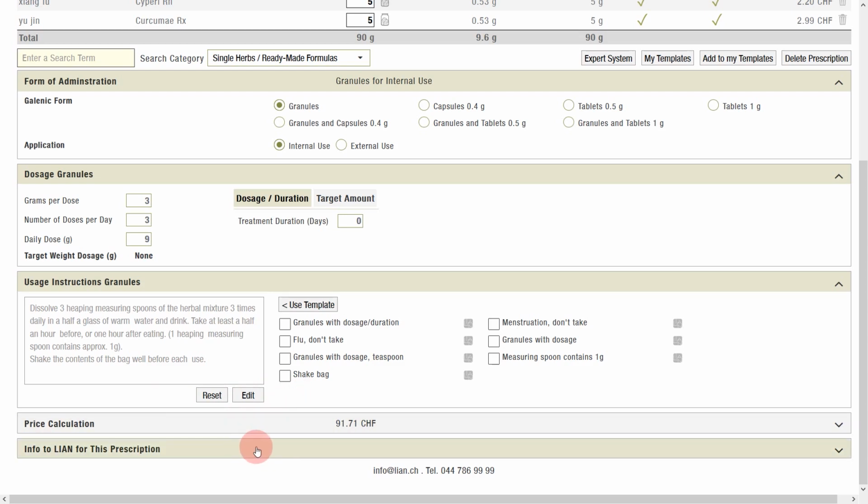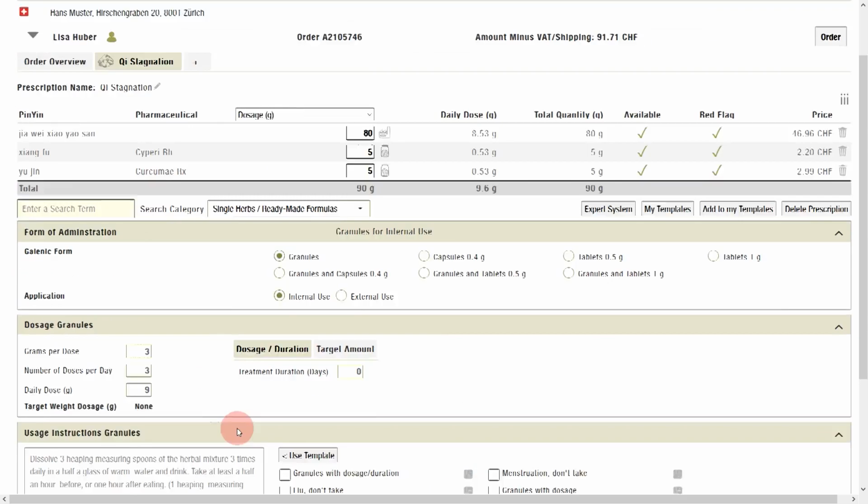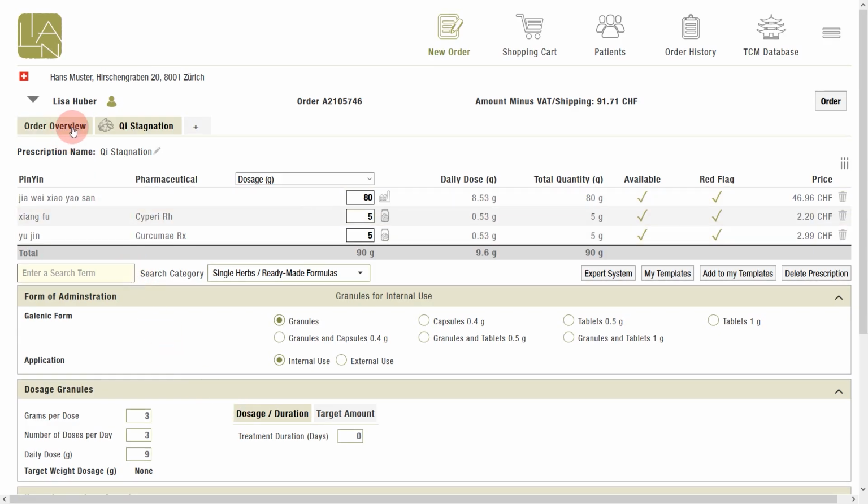Here you can send Leanne a message regarding your order. And now our prescription is complete. If you want to order additional prescriptions or products for this patient, scroll up to the Order Overview area. Then click on the plus symbol and you can select the desired item.